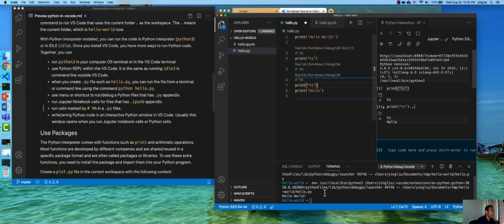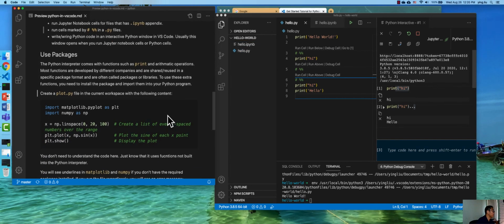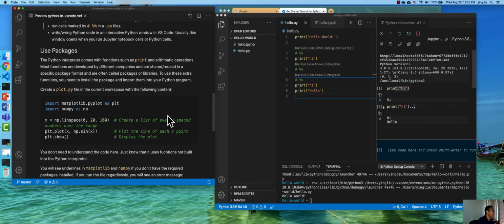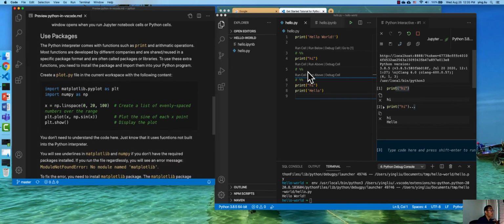Of course, you can always go to the terminal and run the file from the terminal. So next one, I will demonstrate this. We use a package. So far we only use a print function that's embedded in the Python interpreter. However, many functions are provided by third-party companies and other developers. To use this, you should use something we call packages.